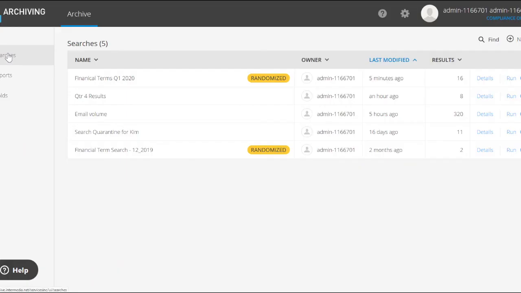So that's an overview of how to use the new archiving engine. And if you need another reference point, certainly click on the Help button and learn more about the available services.